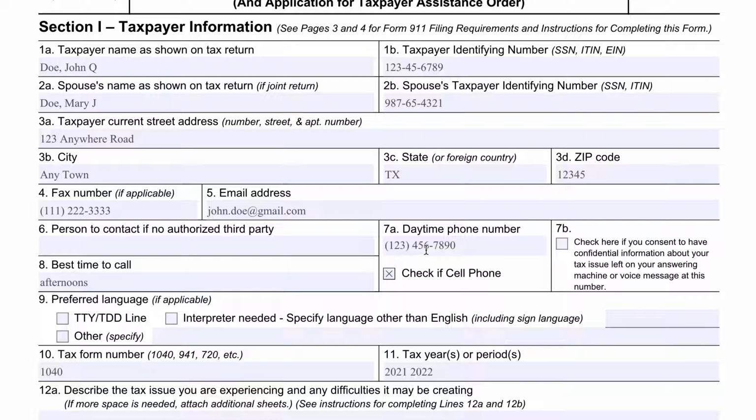So in line 7A, you're going to enter your daytime telephone number, check the box if it's a cell phone. And in 7B, this is where you would check to allow the IRS or the taxpayer advocate to leave information that might be considered confidential about your tax issue. So if you're okay with that in your voicemail, then you can check that box. If you don't check that box, then your correspondence may be a little bit slower.